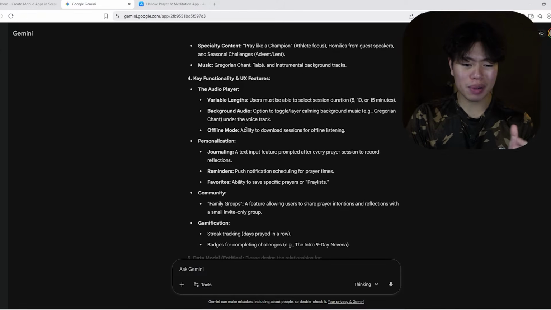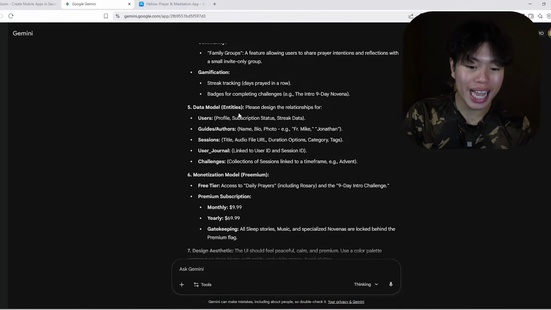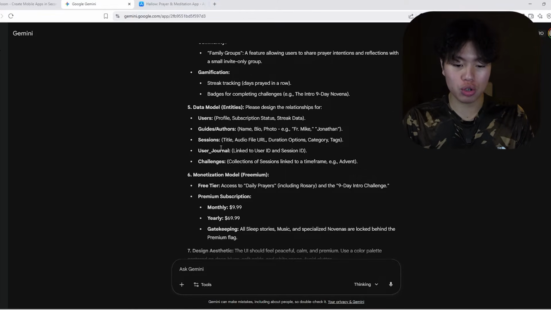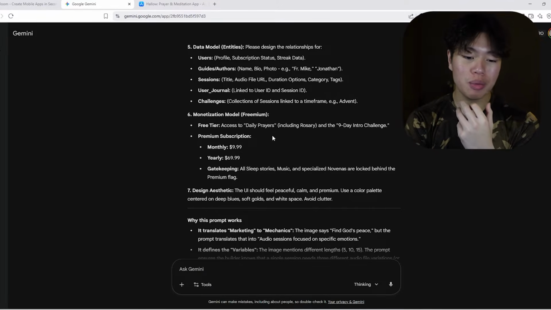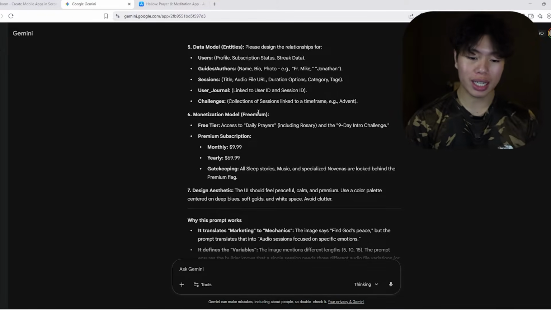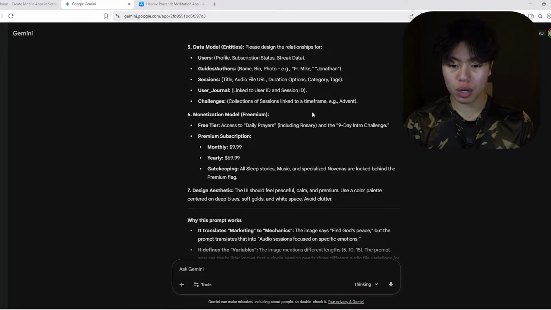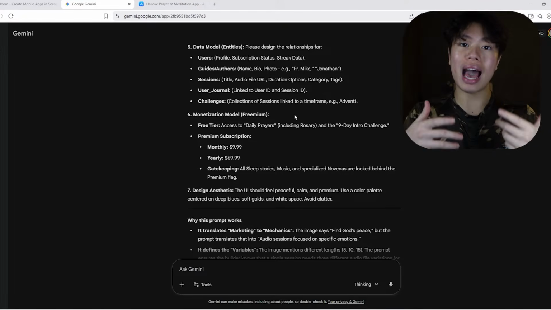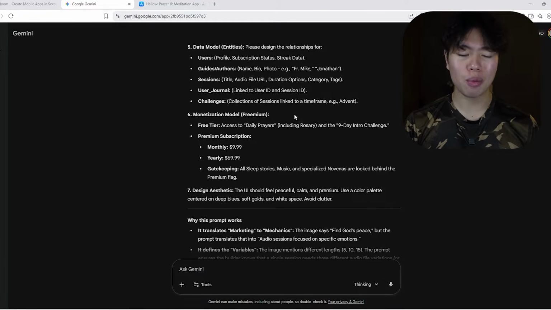Now there's a lot here, but let's get on to the next one, which is data model. So we got users, guides, sessions, user journal, and challenges. Monetization model, freemium. This is interesting. So free tier, access to daily prayers, including rosary, and the 9-day intro challenge. And then we got the subscriptions, but we're not gonna add the monetization model here because we still need to wait for Bloom to actually add payment walls into our apps. So for now, we're not gonna add that.